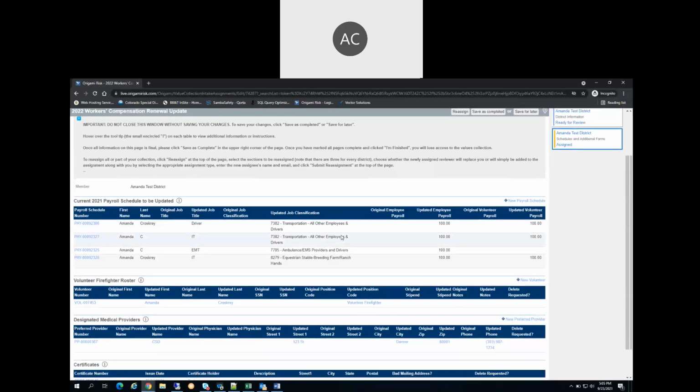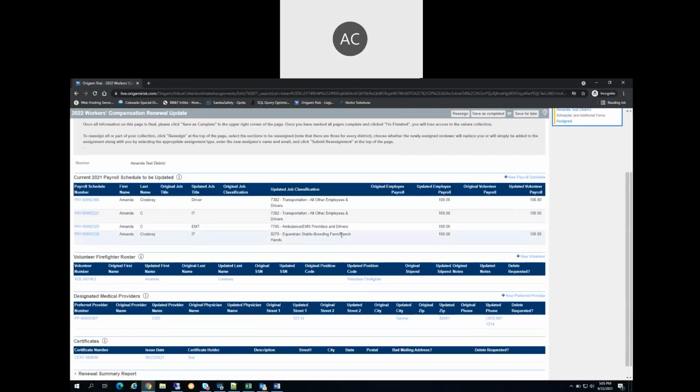Let's move on to volunteer firefighter roster. So this will only show up if you do have a volunteer firefighter roster. So if you don't have this section, you can go ahead and ignore this for now. Same thing here, we can add a new volunteer.